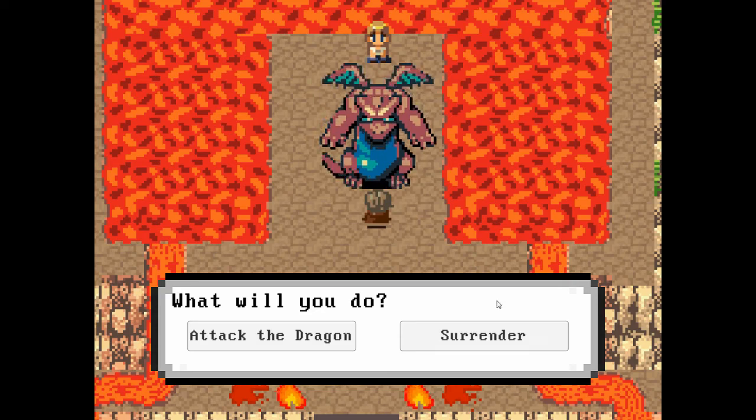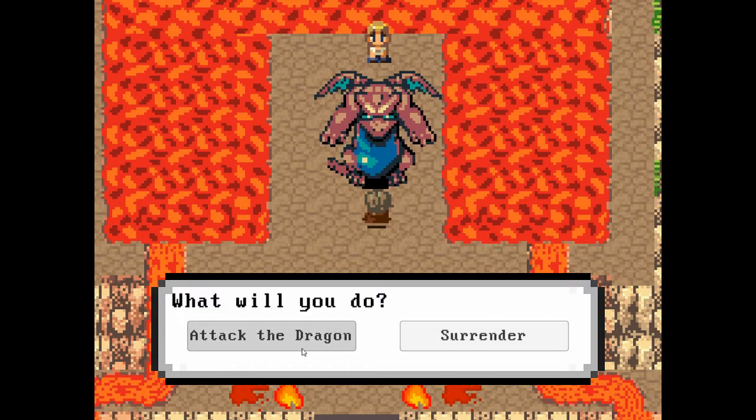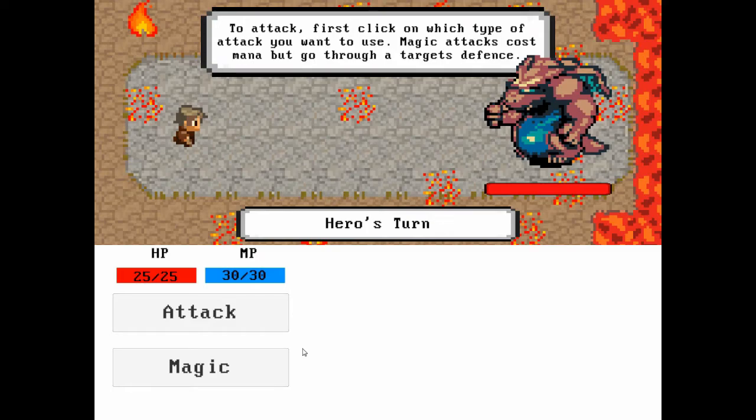I'm kind of liking the writing, to be honest. It's a little bit hammy, but it's good. It's building an atmosphere. Attack the dragon. I mean, can we just walk away? I don't want to do either yet. Let's see what happens when we attack. Let's attack. Oh, okay. So we've got like a turn-based RPG kind of thing.